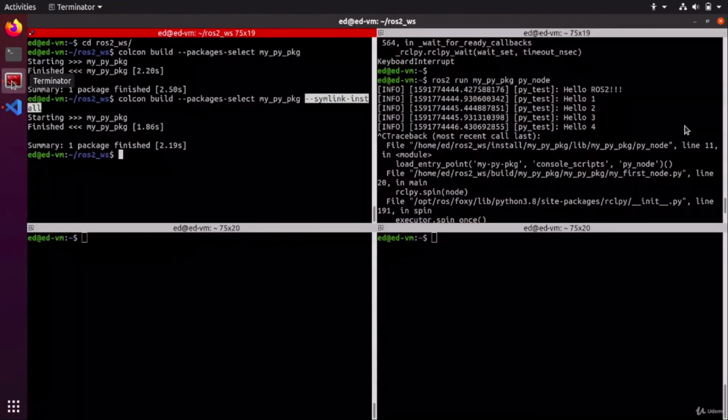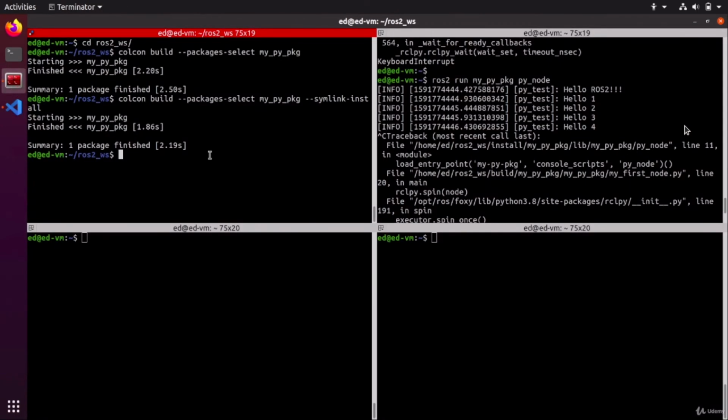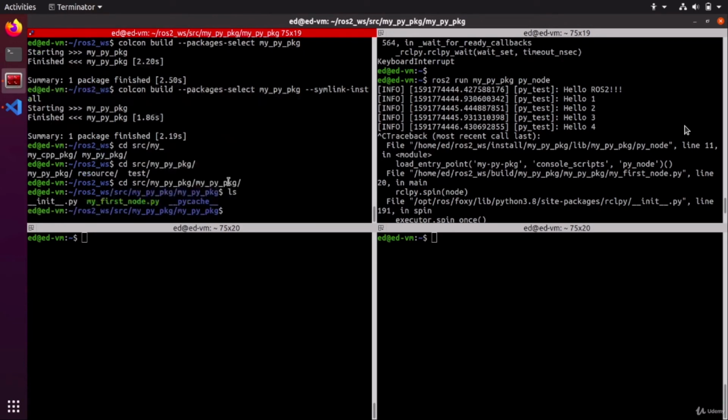It is only for Python, because in C++ you need to compile the file every time, so it will only be useful for Python. Also, if you want to do that, it's very important that if you go to your package, my Python package, where the file is, you have my_first_node.py. It's very important that this file is an executable. If it's not an executable, the symlink will not find the executable and you will get an error. So if you want to use the symlink-install flag, make sure this is set as an executable.